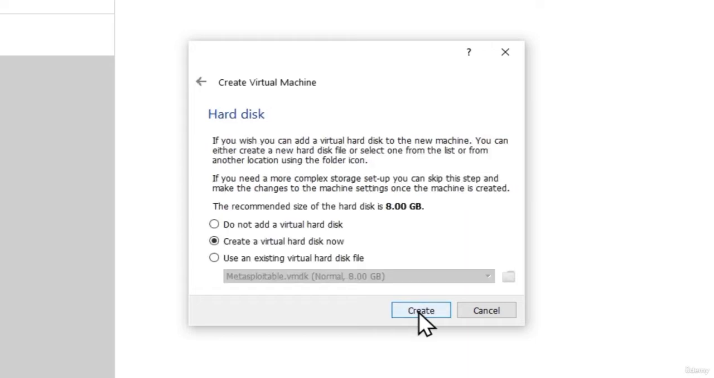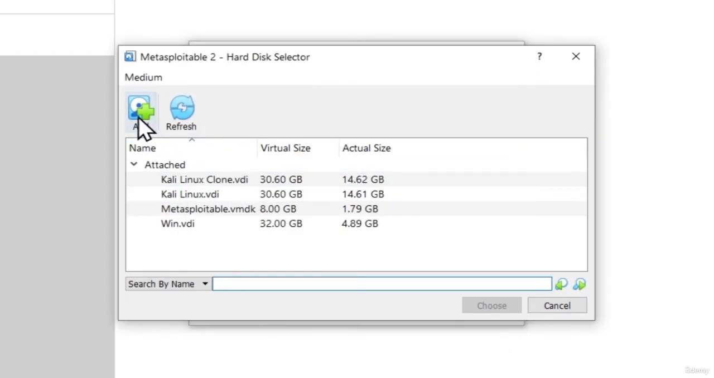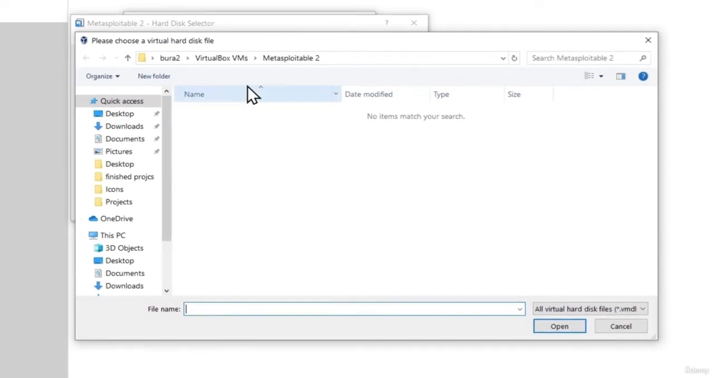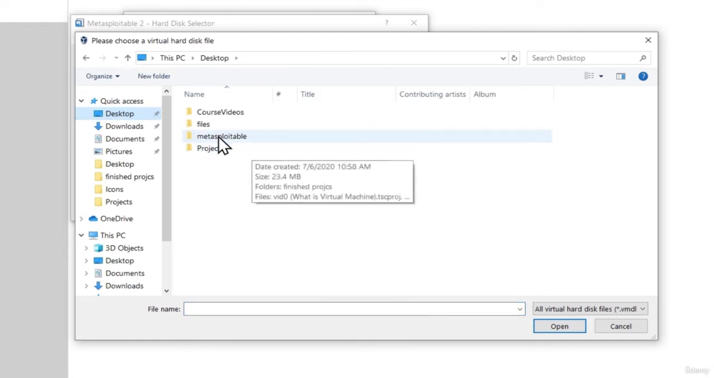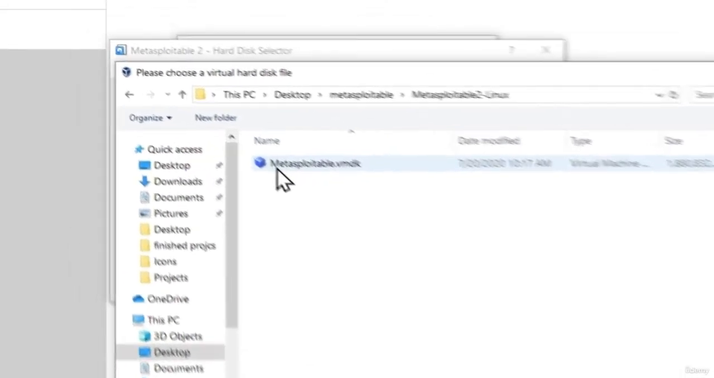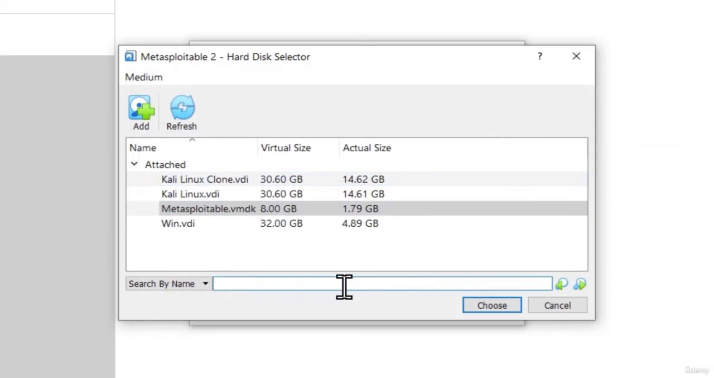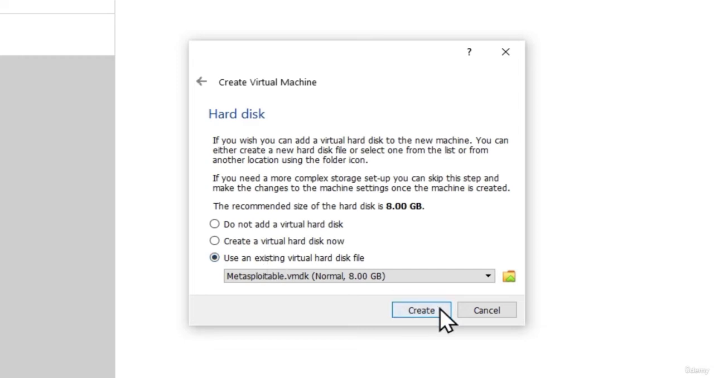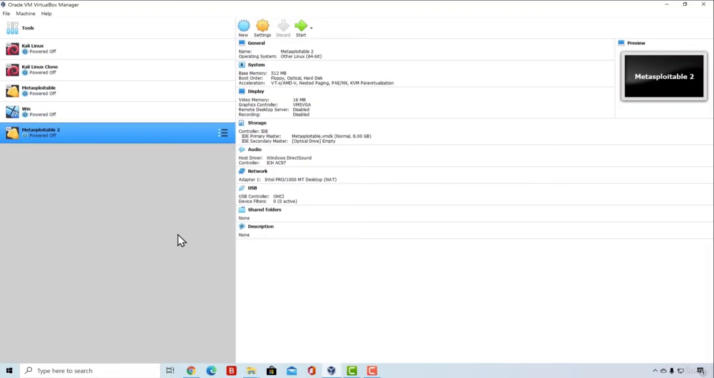Then proceed on Next. And in this step, instead of creating a virtual hard disk now, we want to use an existing virtual hard disk. Once you select this option, click on this icon right here, and click on Add. Then find your virtual hard disk wherever you downloaded Metasploitable. For example, I have it on my desktop, right here. Here it is, find this VMDK file, select it, and then select it right here again, and click on Choose. Once you do that, you can click on Create. And this is pretty much it. We got our Metasploitable created.